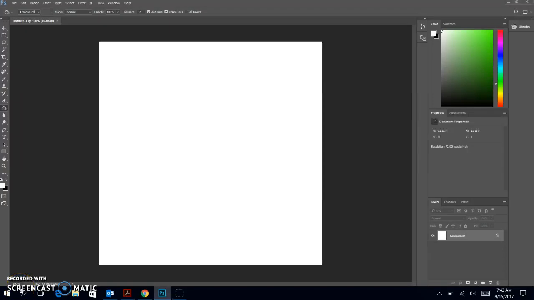Step 2, layers. Layers in Photoshop help you manage your workspace. This area in the middle where your art's going to be is considered your workspace. Right now you can see I'm on the paint bucket. I'm going to go up here to my move tool because it makes life a little easier.